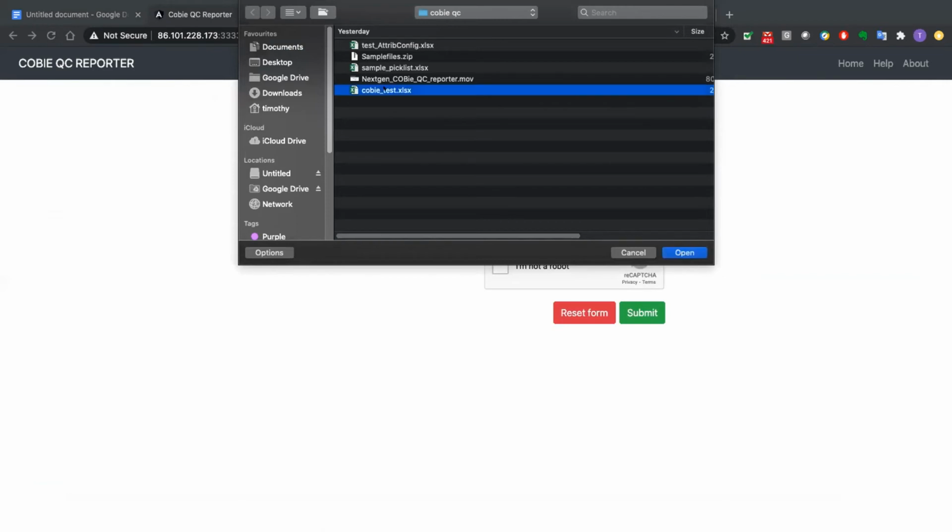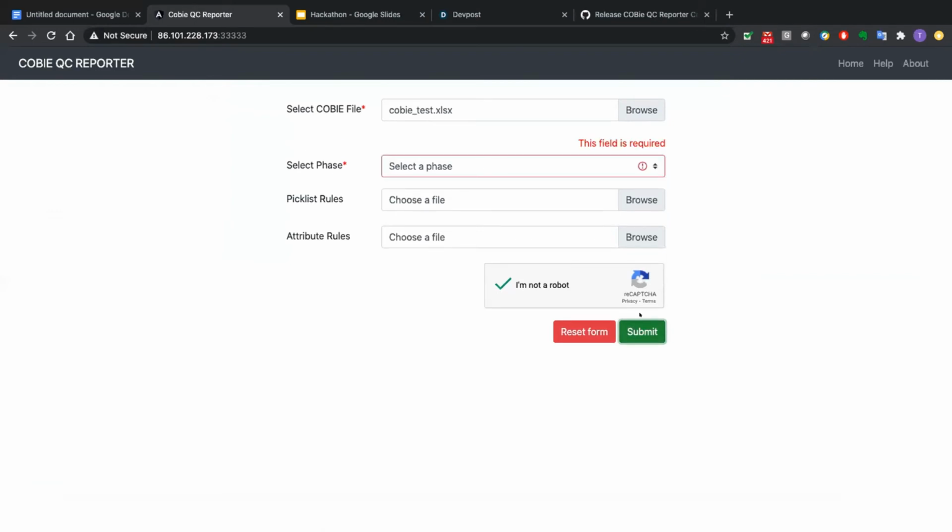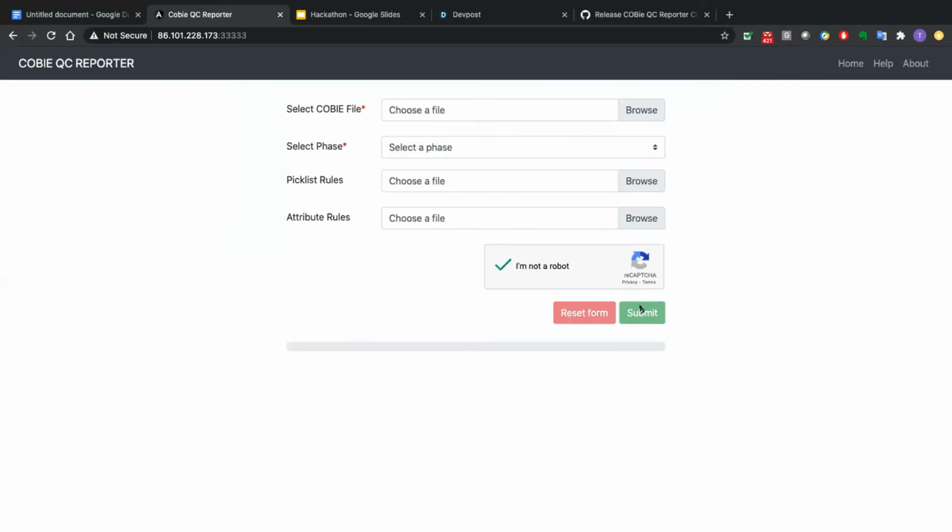So you just select your COBie files. We put the CAPTCHA on just so we're not hacked. Sorry, you need to choose the construction phase. So once you've uploaded the file, it processes it. And hopefully, yes, you can either download the report or view the report.